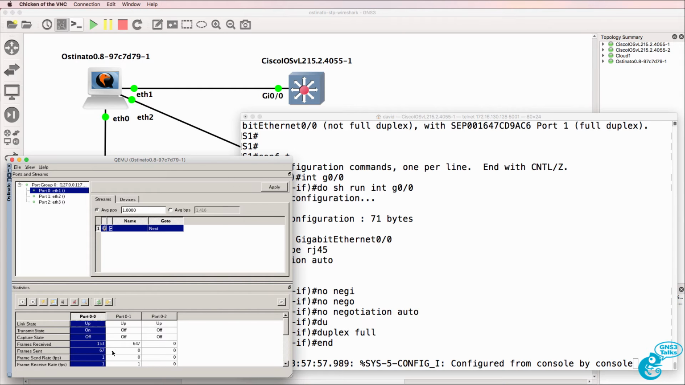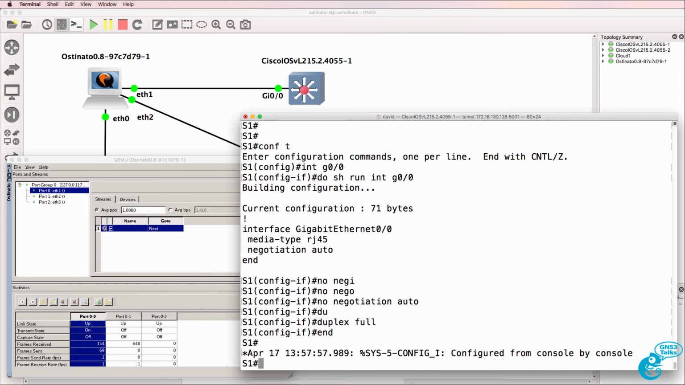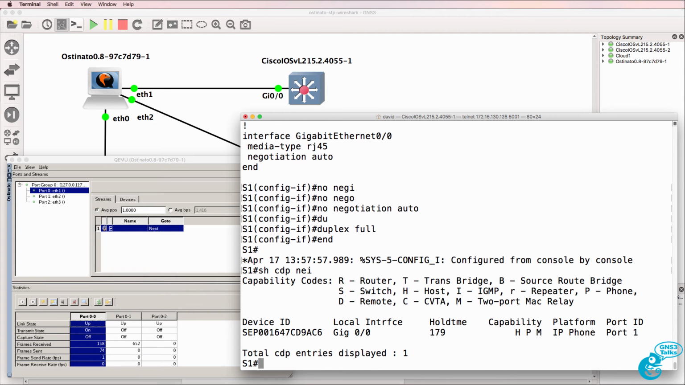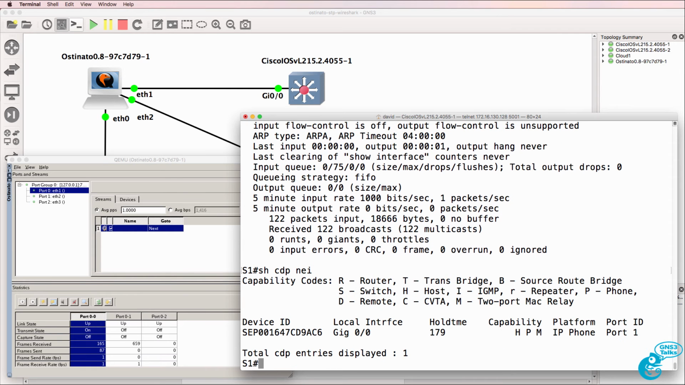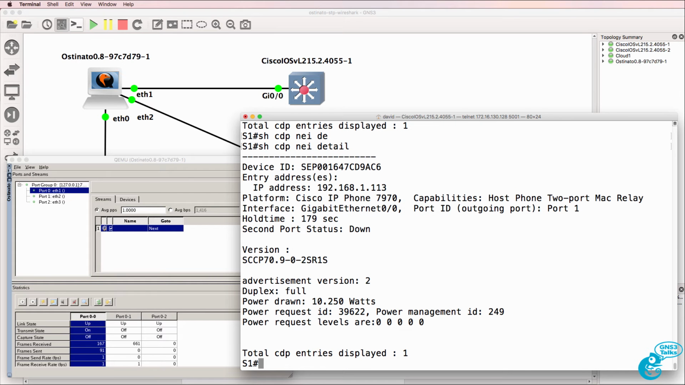So frames are being generated in Ostinato, but we're not getting any duplex issues. So show CDP neighbor, show interface gigabit 0/0. Full duplex has been set on this interface. Interface is up. And again, show CDP neighbors shows us the IP phone, and show CDP neighbors detail shows us the details of the IP phone that the switch believes is connected to gigabit 0/0.